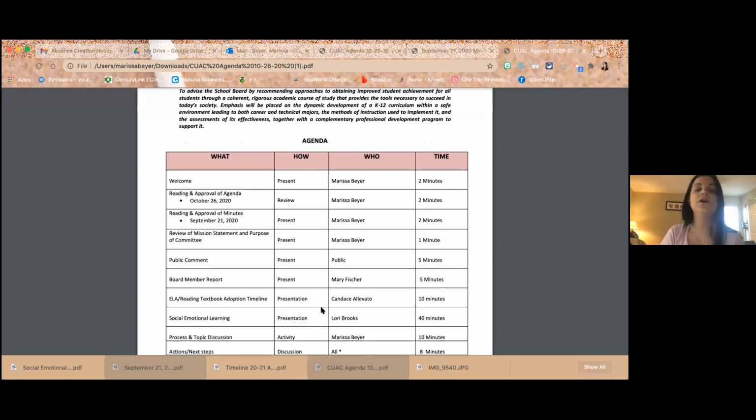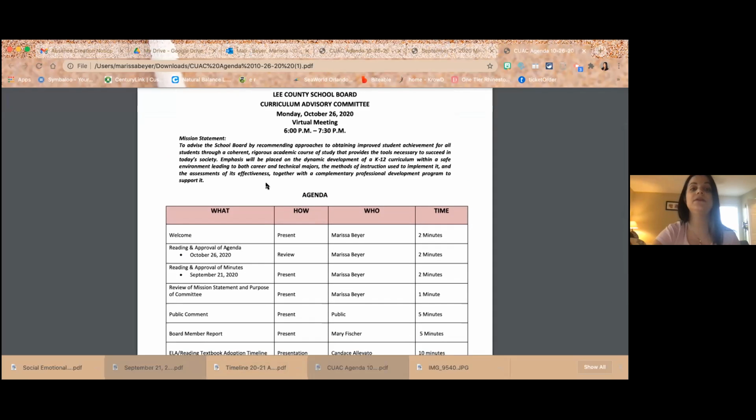Okay. All right. So our next part is to review the mission statement and purpose of our committee. I'll go ahead and read that. The mission statement is here at the top. I do have it on the shared screen as well. The mission statement is to advise the school board by recommending approaches to obtaining improved student achievement for all students through a coherent, rigorous academic course of study that provides the tools necessary to succeed in today's society. Emphasis will be placed on the dynamic development of a K-12 curriculum within a safe environment, leading to both career and technical majors, the methods of instruction used to implement it, and the assessments of its effectiveness, together with a complementary professional development program to support it.